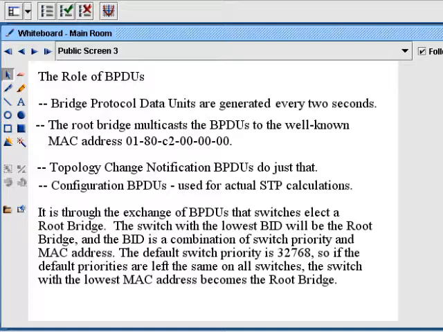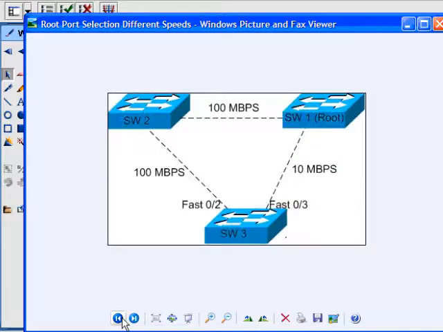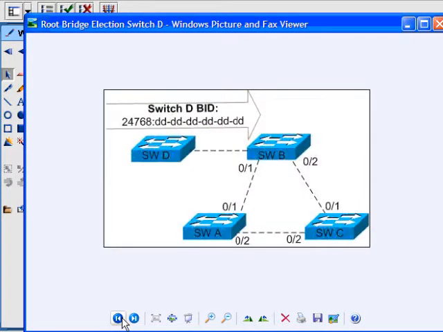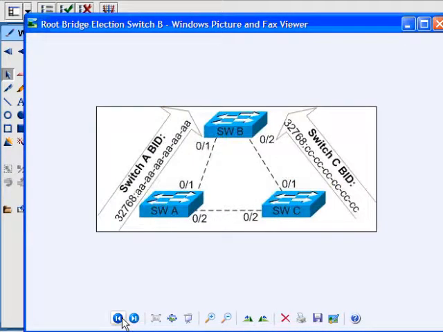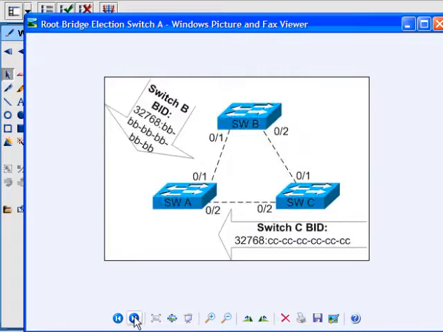than its own. And remember, with hex values, you got to know A is lower than B, B is lower than C. And it's the lowest bid that wins the election. So switch A is going to get these bids and say, I'm the boss here, I'm the root bridge. So as this continues, as these three switches that we brought all online at the same time send BPDUs every 2 seconds, switch A is going to continue to announce, I'm the root.